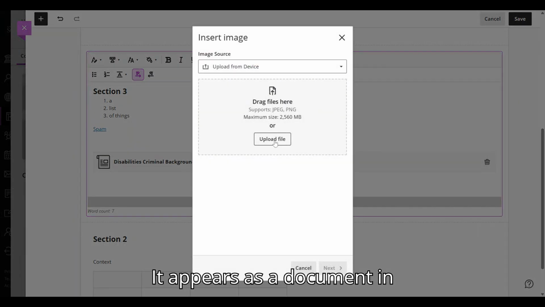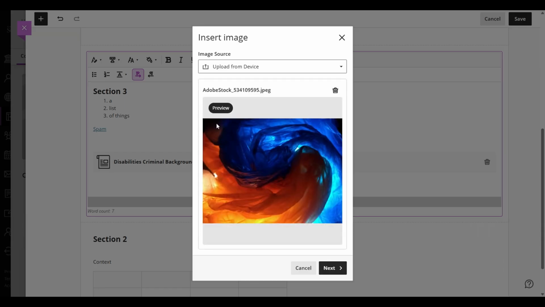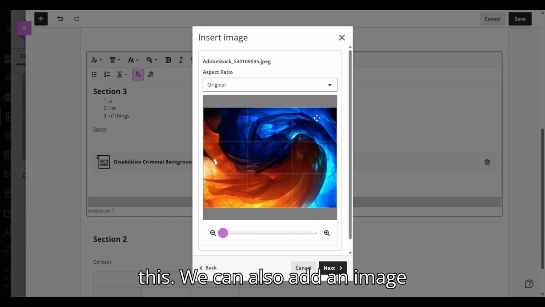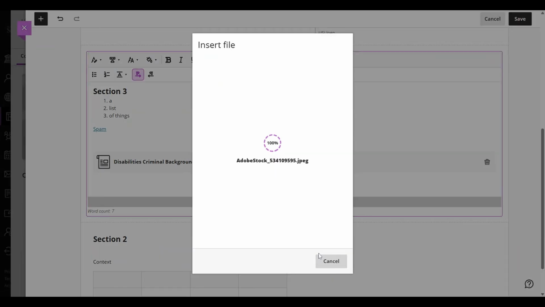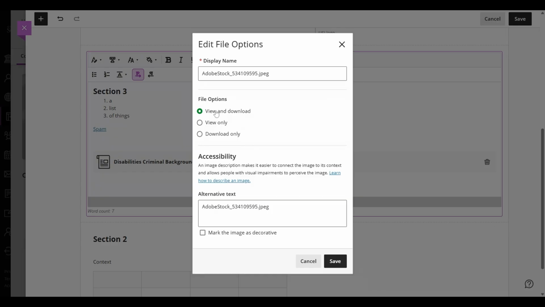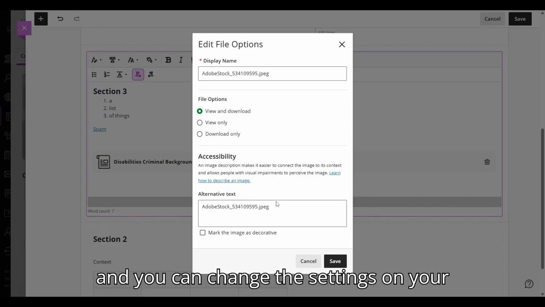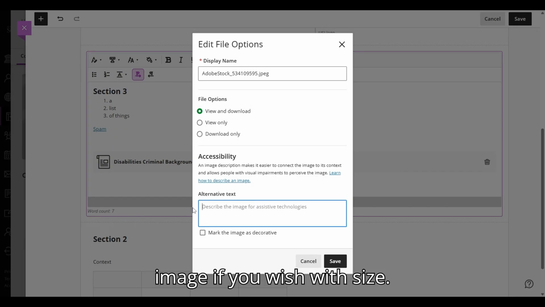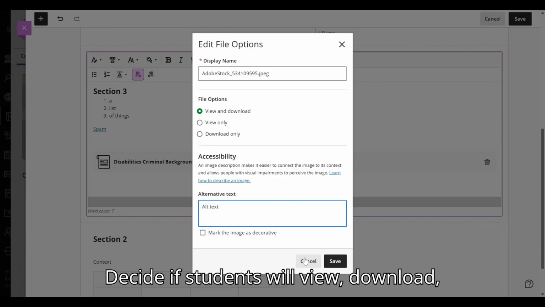We can also add an image. And you can change the settings on your image if you wish, with size. Decide if students will view, download, or download only. You can add alt text or mark the image as decorative.